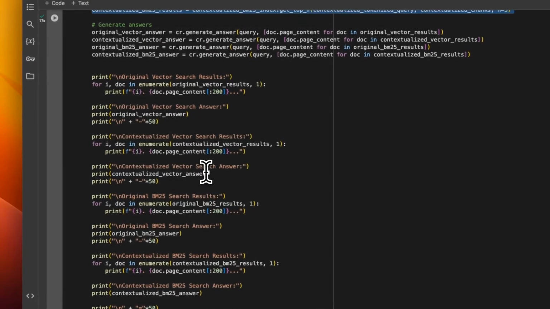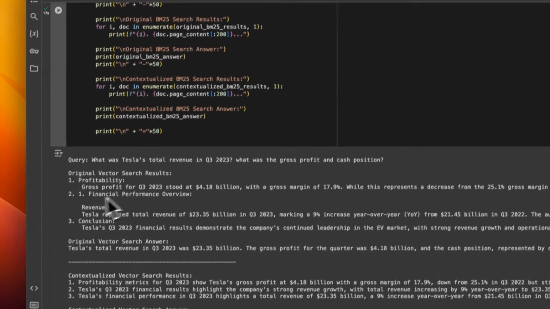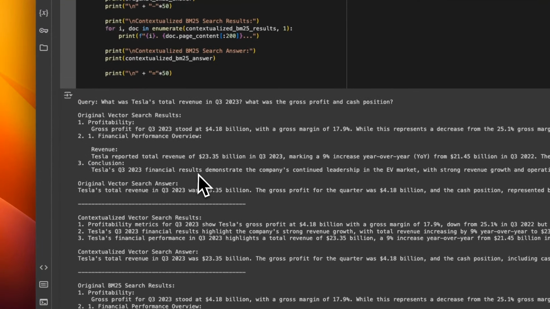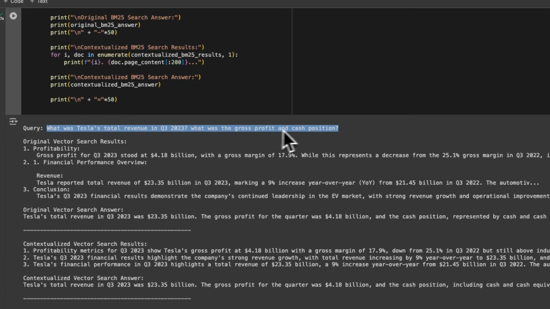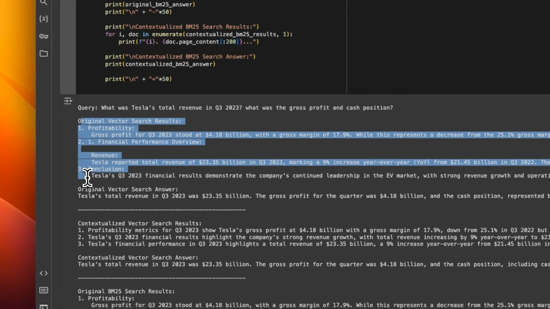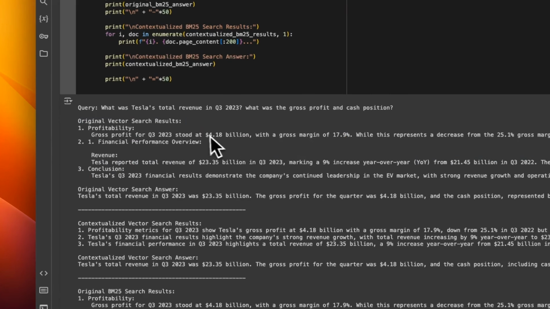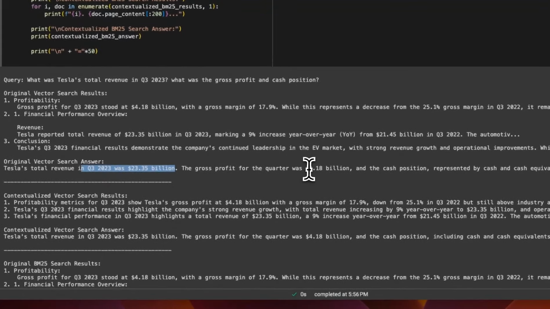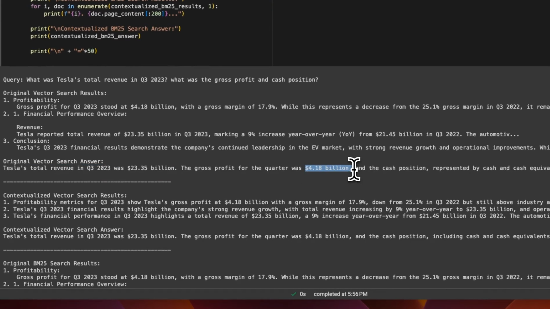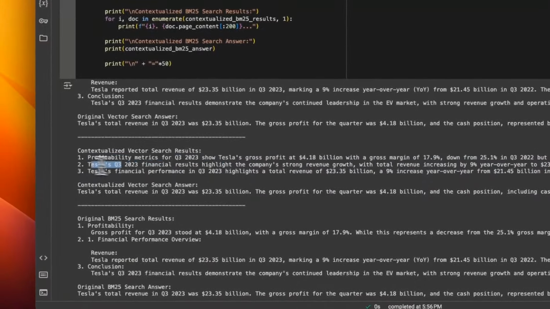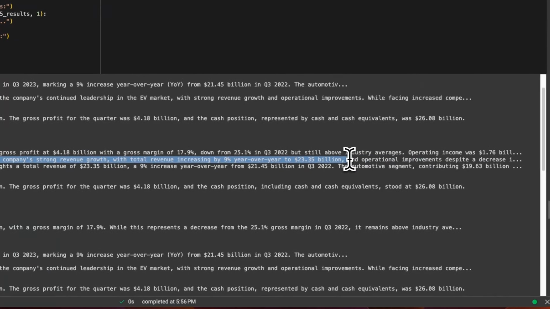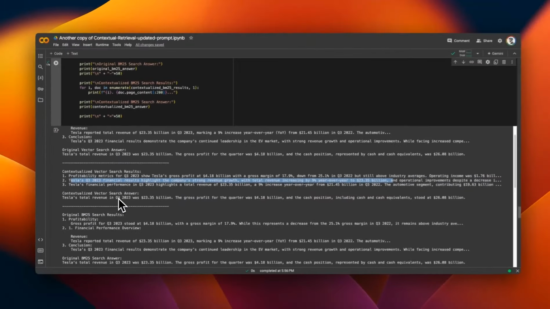For this example, you don't really see differences in terms of the answers, but you can see that the chunks that are being used are a little different. So for example, here's a query, what was the Tesla's total revenue in Q3 2023? What was the gross profit and cash position? These are the original chunks. Now, based on these original chunks, I think it has enough information that it can make up the answer that the total revenue was $23.35 billion. And the profit or the gross profit for that quarter was 4.14 billion, right? You can look at the contextual chunks, which I think provide a lot more information in the beginning of the chunks. This is the information that is added by this contextualized summary. And with that, you can get pretty much the same answers again.